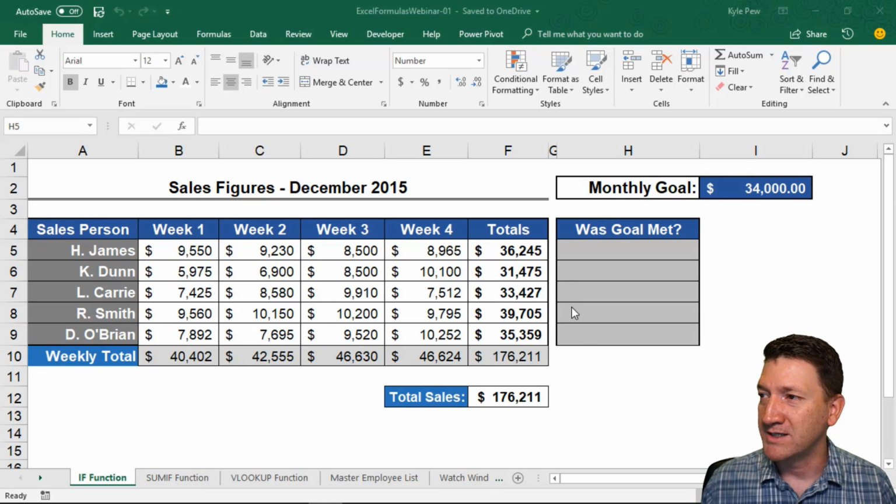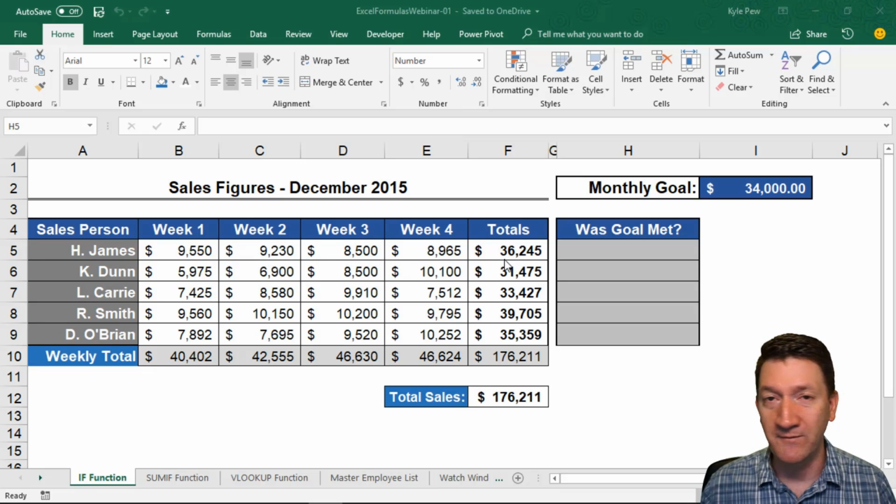Now over on the right, this is where we're going to focus. We've got a monthly goal. We want to know whether or not each salesperson has met the monthly goal. Well, we've got their monthly total right here. For example, H. James, each of the week's values for H. James has added up to 36,245.